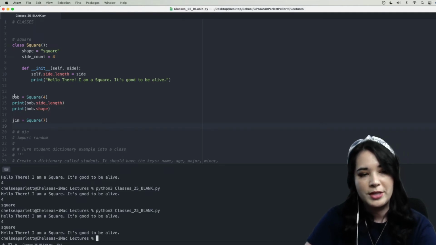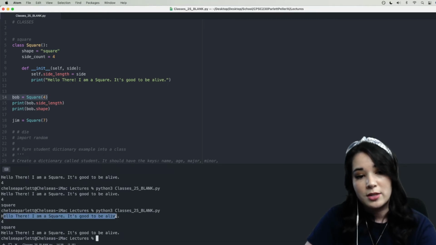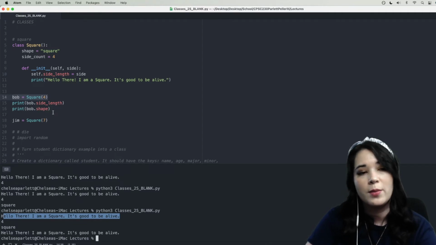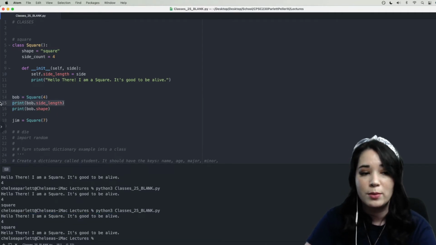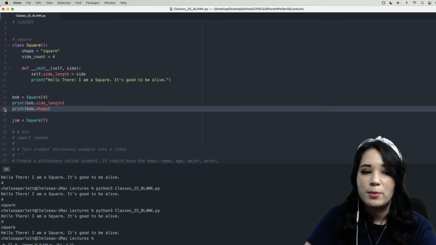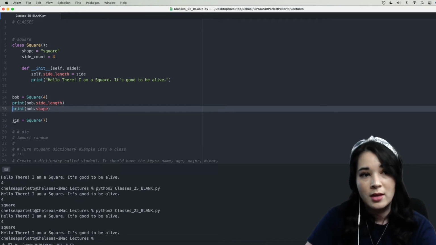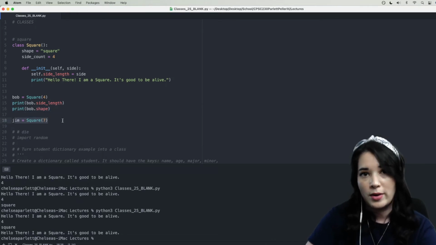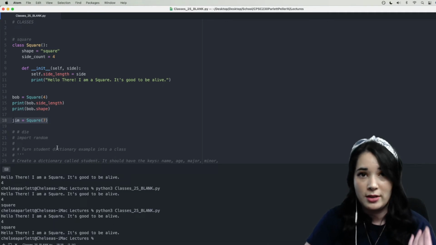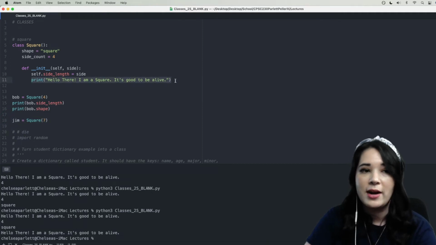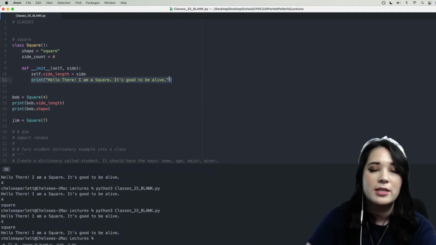So when we ran through this, we created a square Bob. We printed out, "Hello there, I'm a square, it's good to be alive," because when Bob was created, this init function ran. Then we went ahead and printed out Bob's side length, which is 4, and bob.shape, which is, of course, square. Then we created a new square object. We called it Jim, we put it in the variable Jim, and because we created a new square, of course, this init ran and printed out, "Hello, I am a square, it is good to be alive."